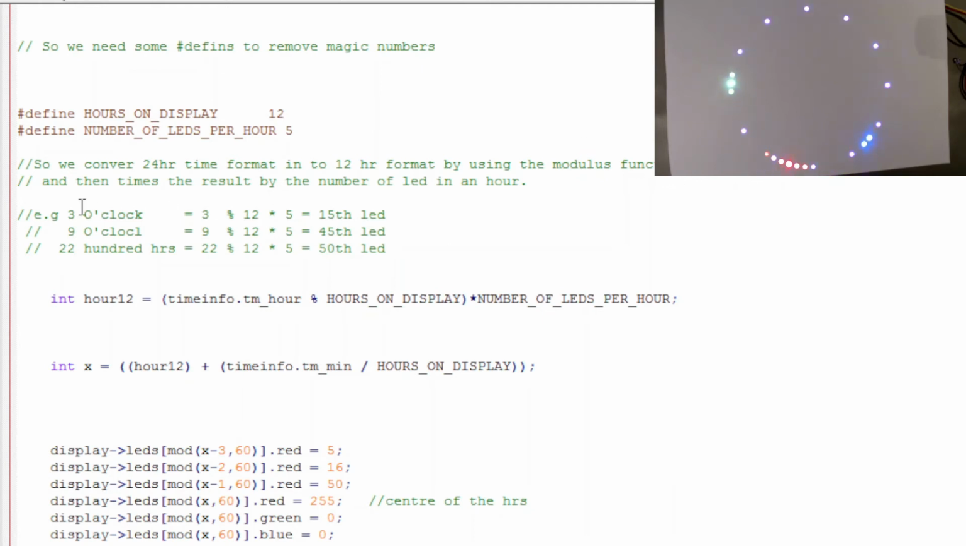We need to convert the hours of the clock to get the correct position on the display. So 3 o'clock equals 3 modulus 12 times 5, which gives us the 15th LED. Say for 9 o'clock, 9 modulus 12 gives us 9, times 5 gives us the 45th LED. Now, if we're in a 24-hour format, 2200 hours, modulus 12 gives us 10, times 5, the 50th LED.